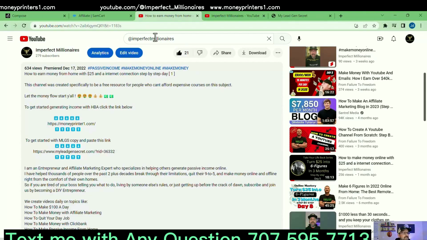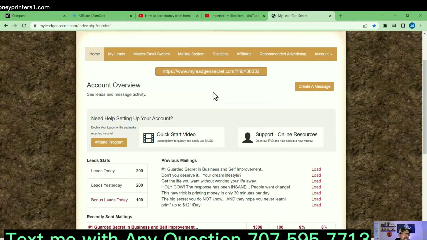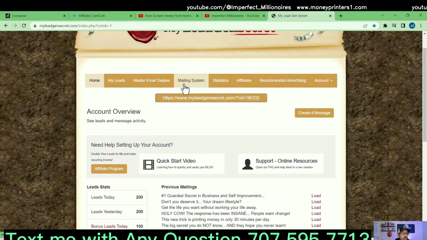So let's continue on. I don't know if you've set up 5 accounts or you set up 1 account, but in MLGS, let's see here. So log into your first account, number 1, whatever that is for you. Remember, we did them sequentially. Log into your first account and go to mailing system.